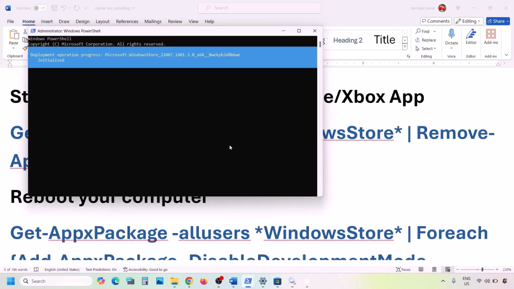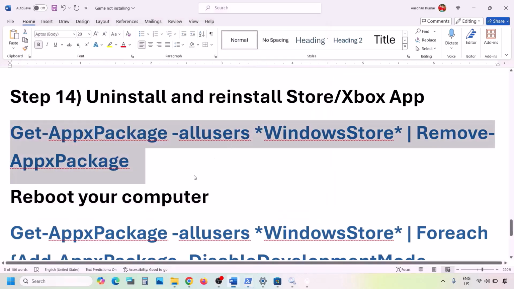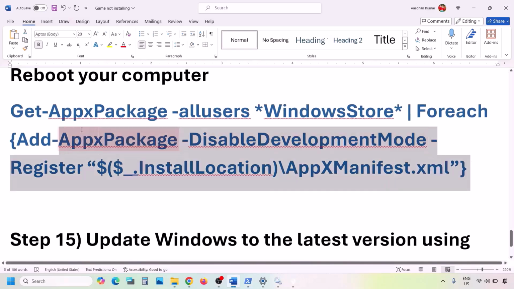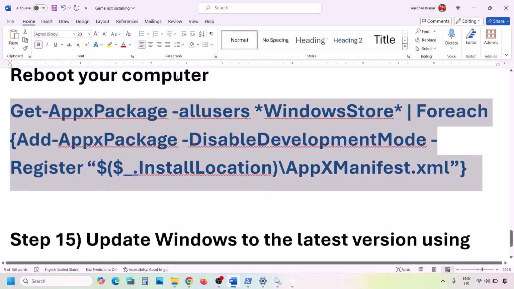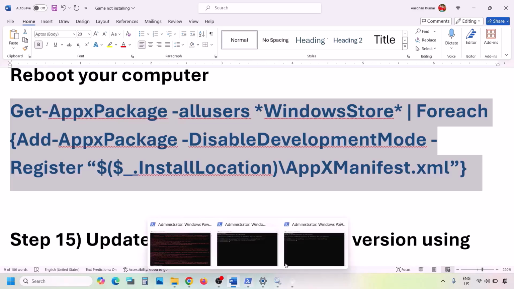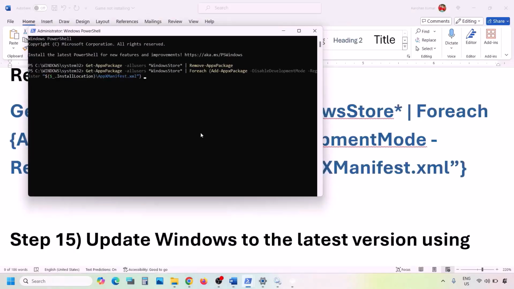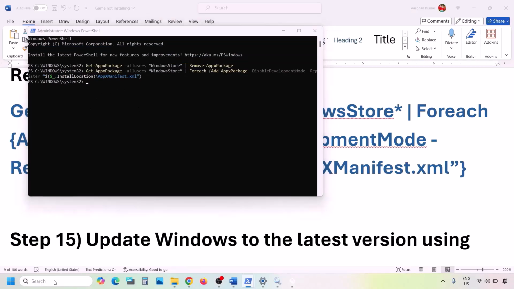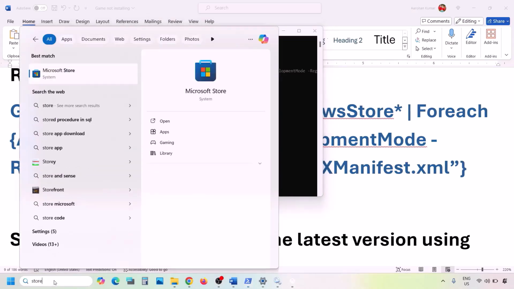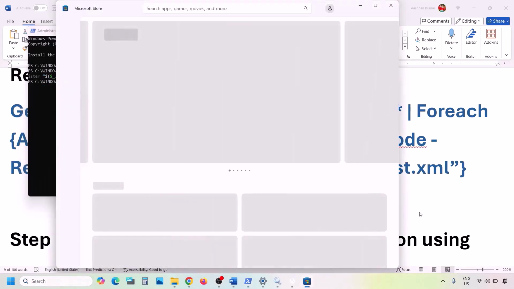Once the store is uninstalled, you can copy the second command. This command is also provided in the video description. You can restart your computer if you want. Try to restart it once, and then you can run the second command. Once you run the second command, this will reinstall Microsoft Store on your computer, and you should be able to open Microsoft Store, and then you can check.